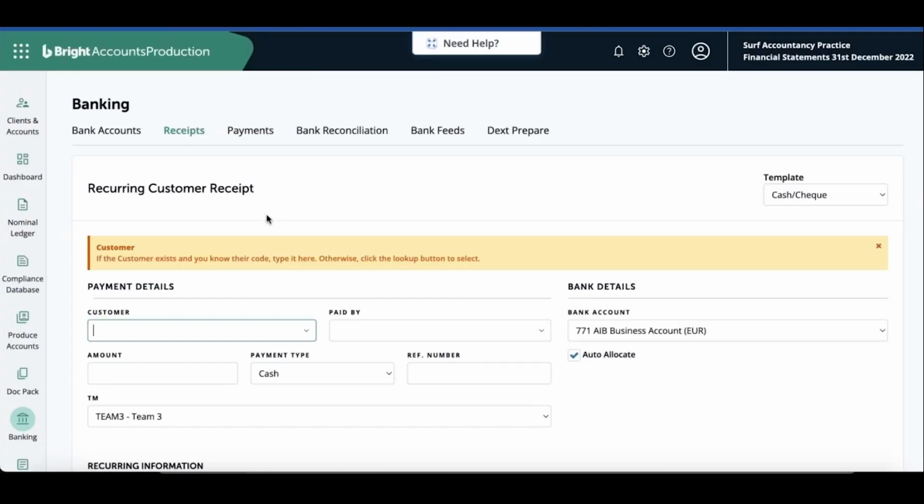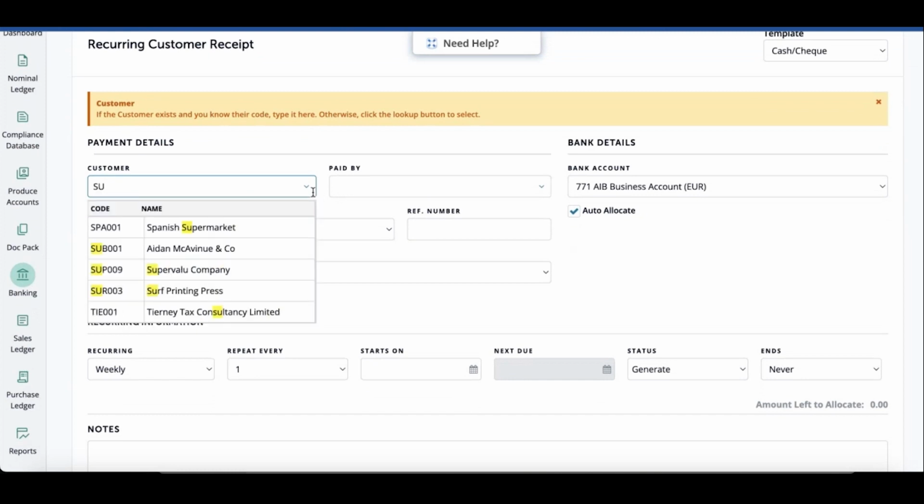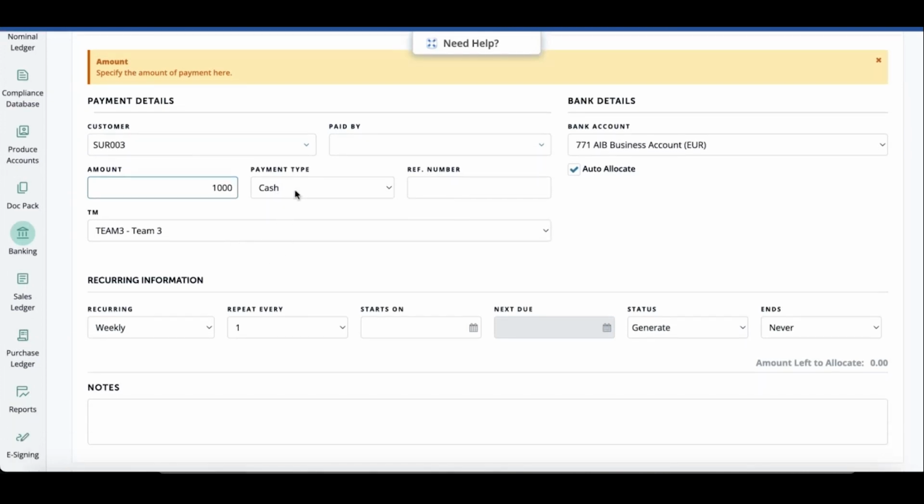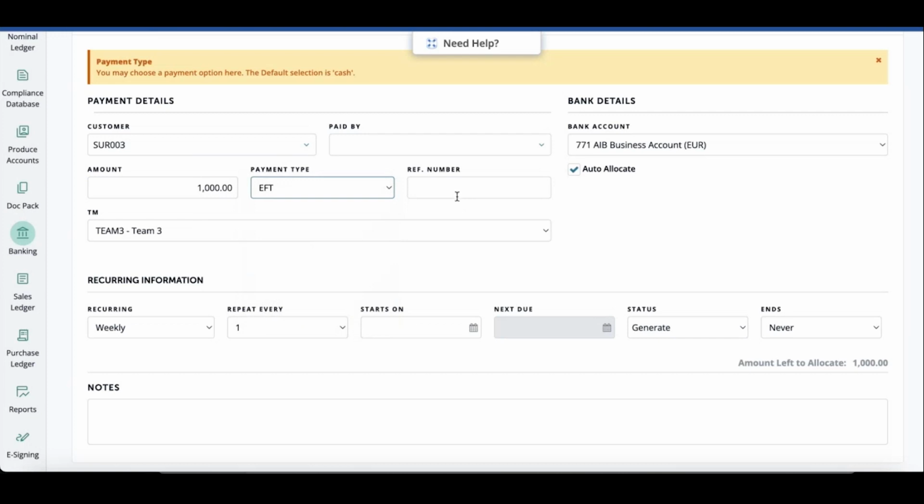So this will be for any customer you might have that are paying regularly, maybe weekly, monthly, yearly, whatever it might be. Make the selection of your customer. Once you've selected your customer, you can pop in the amount, whatever they might regularly pay, and say €1,000. Payment type, cash, check, credit card, debit card, whatever it might be. If there's any reference number, if it applies to a division as well, you can make that selection.